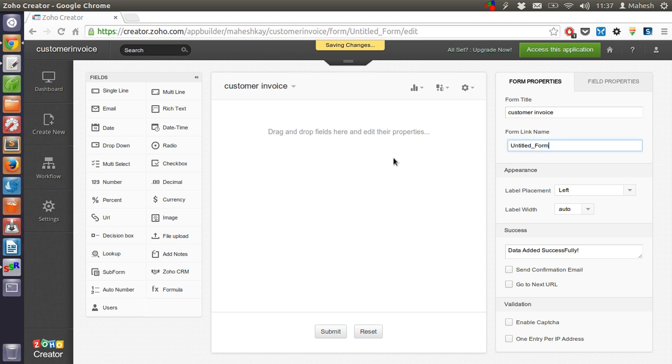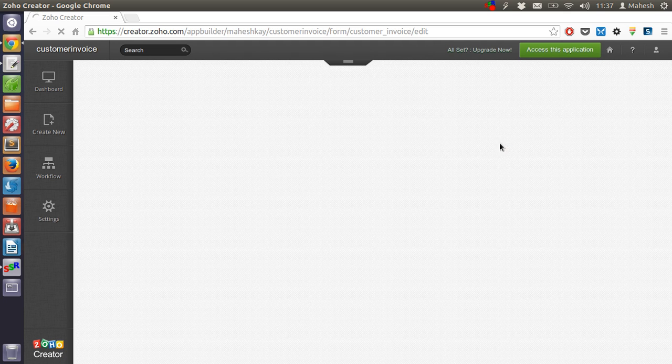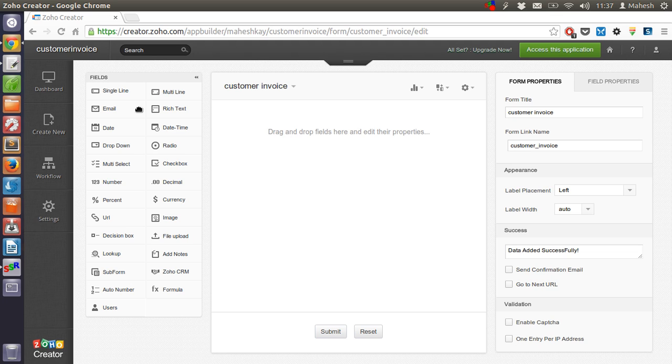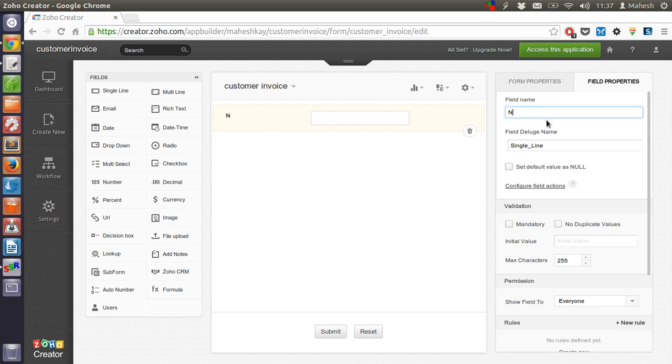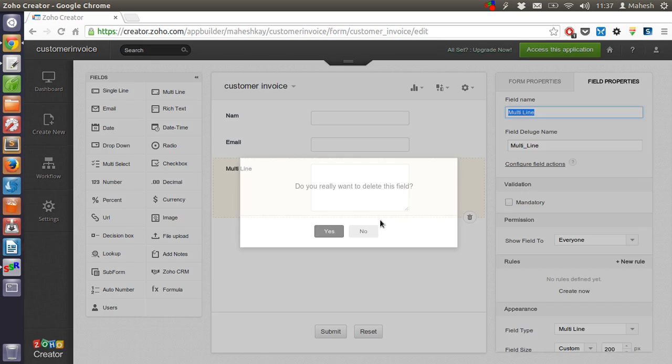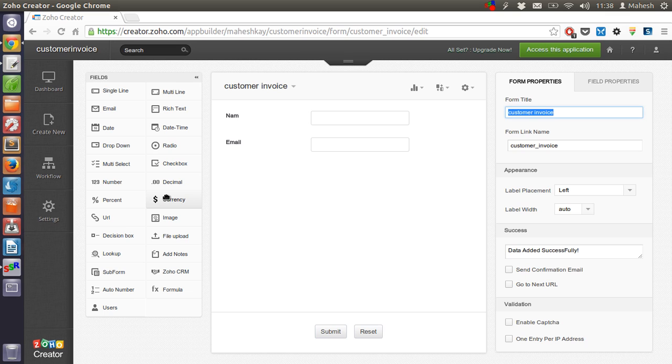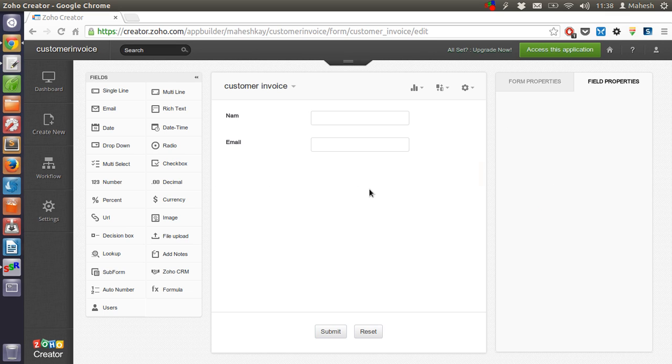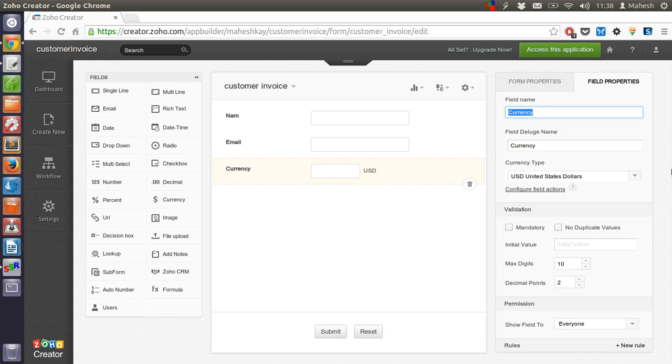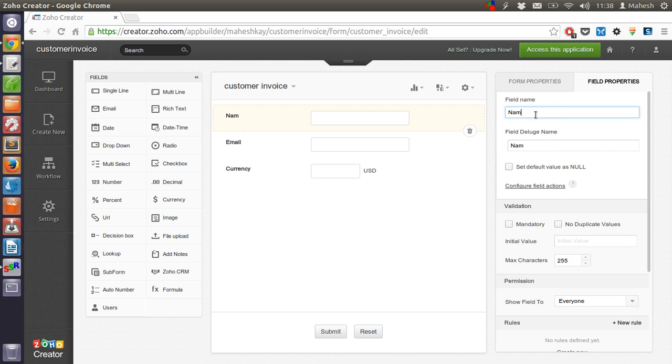Now let's just add the fields. Start with name. Okay. Then add email. And then, okay, let's just cut this one out. For starters, let's just use currency. Okay, so it is by default in US dollar. So for this invoice we'll just use the name, an email and then currency.